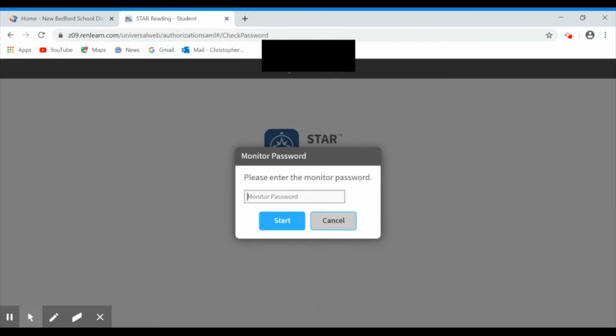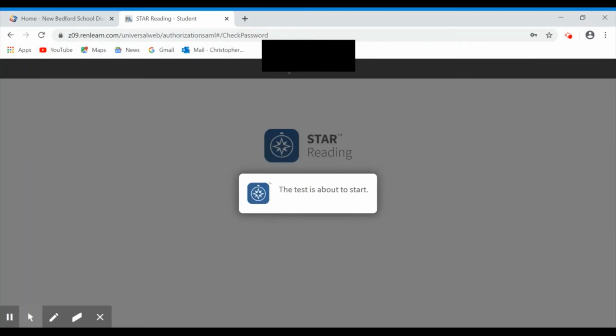The last thing before students will be able to begin is you're going to have to enter the monitor password, and this is a password that is the same for everyone. It's just like our school code to get into the test. So in order to start the test, you're going to write in admin. So that's ADMIN, and then you're going to hit start. Once you hit start, the test will begin.